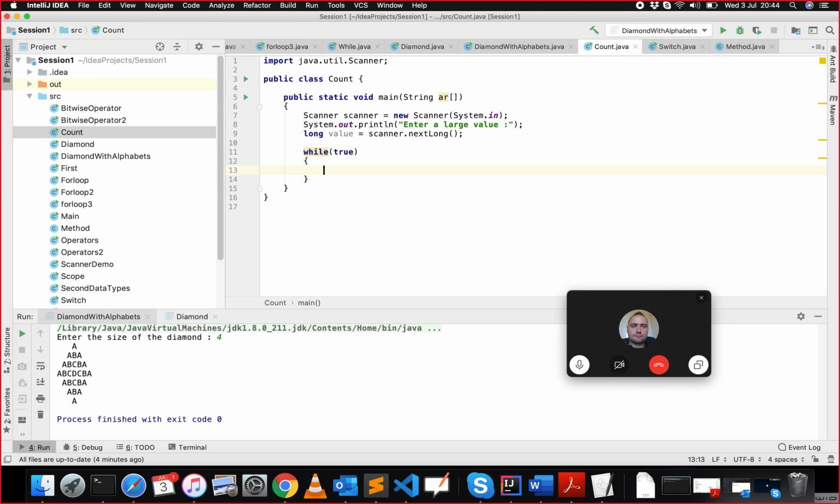Let me think of a logic. How do we calculate it? First we break it down, by 10, modulus of 6.